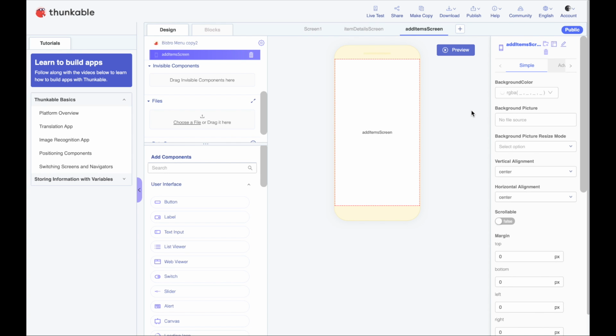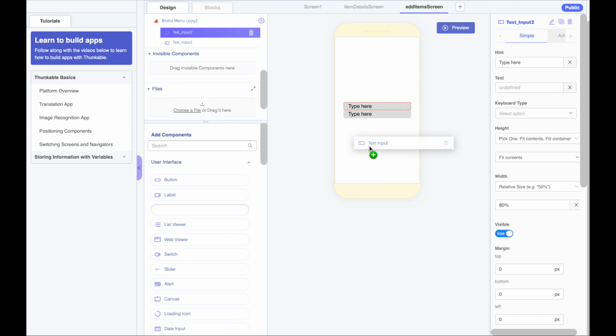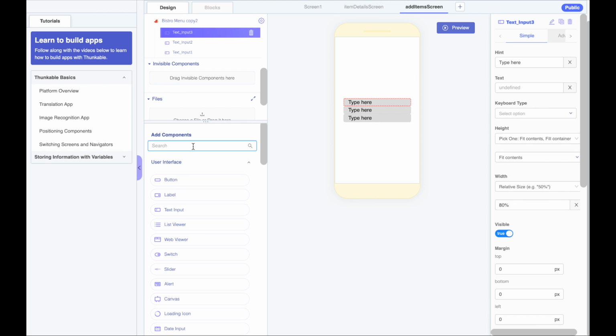And we need a bunch of stuff on this screen. We need a bunch of text boxes to input things. We need a text box that will let us input the description of the food item. We need a text box that lets us input the image URL. We need a text box that lets us input the cost of the item. We need a label for the food type, and we're going to pair that with a data list viewer.